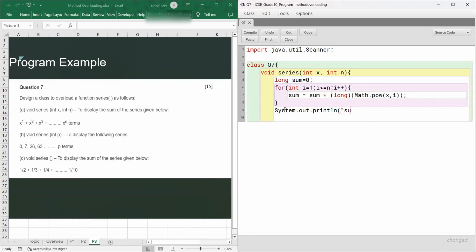System.out.println sum of series equals plus the variable sum. So it should be out of the double quotes. That completes the first method. Second method, again a series, void series, taking one parameter here, and it wants us to just display the series. It doesn't want us to find the sum. Note the 2 ways. Here it's saying display the series, and here it is just comma separated values. Okay. Now it is display.